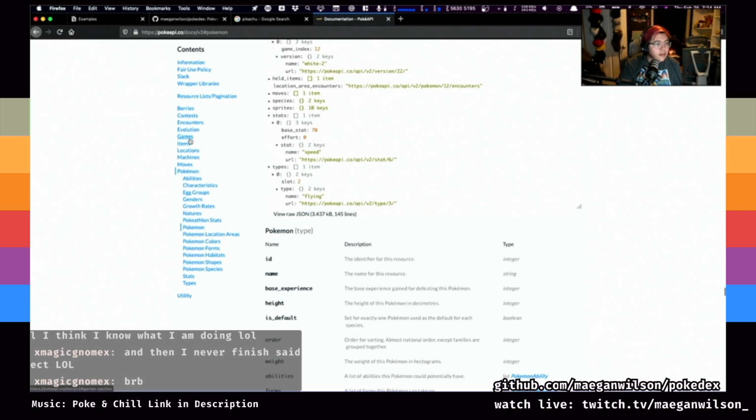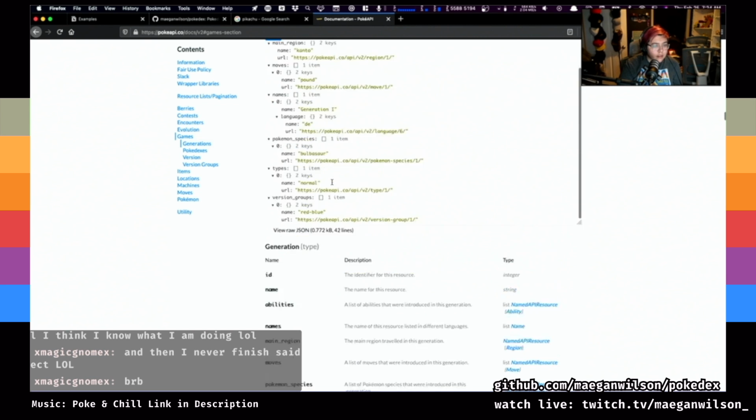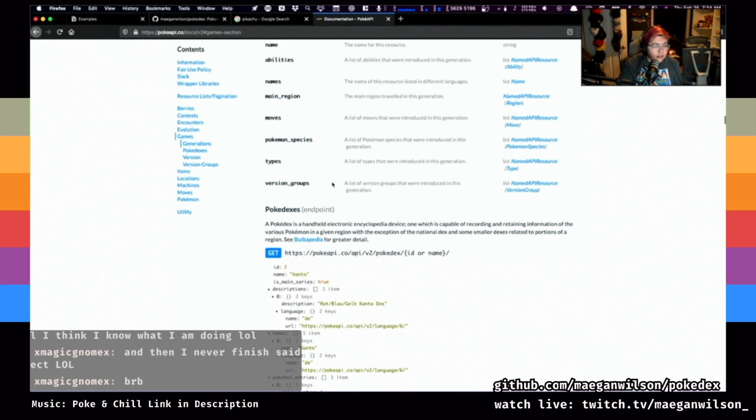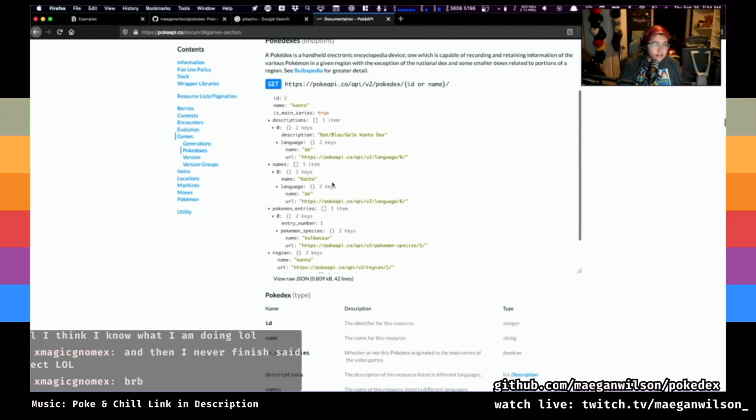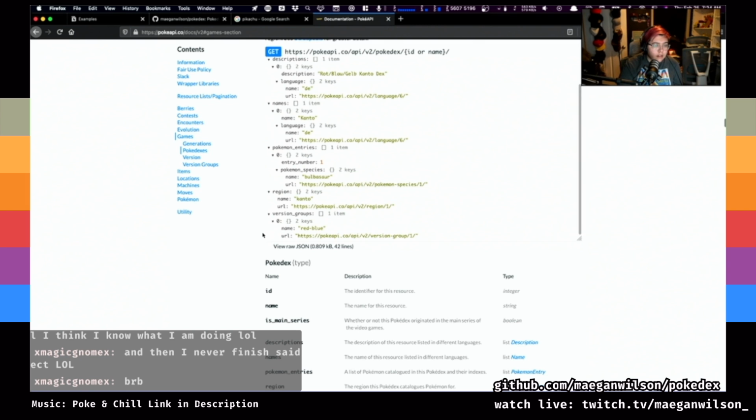Let's see. Well, I guess it would be different games. So every game. So I guess we could search through game. That would make sense, right? To be able to search through different games, like in the Kanto game. Yeah, because it's just generation. Oh, but look, there's specific Pokedexes. Oh man. That makes sense.